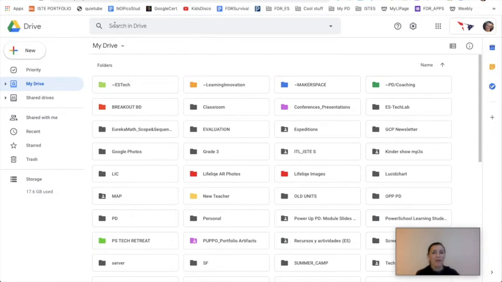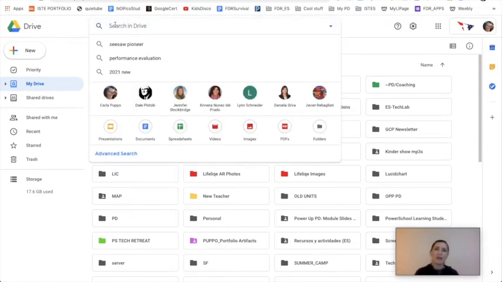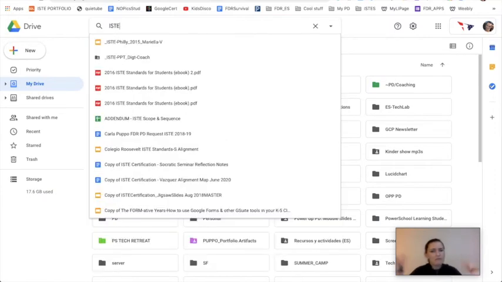I also have the search bar here. And this is another way in which I can find documents within my Google Drive. It's as easy as typing.